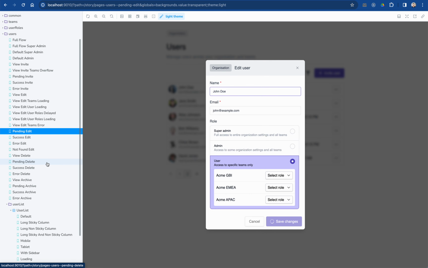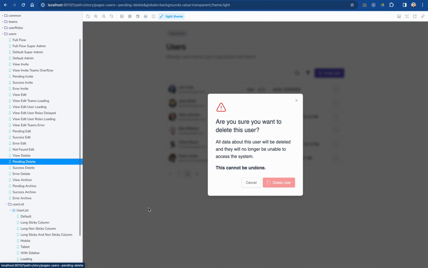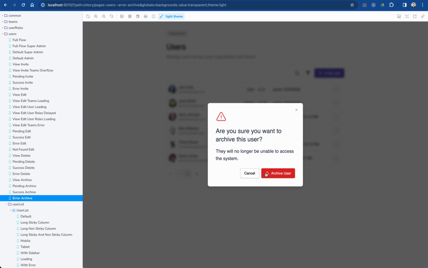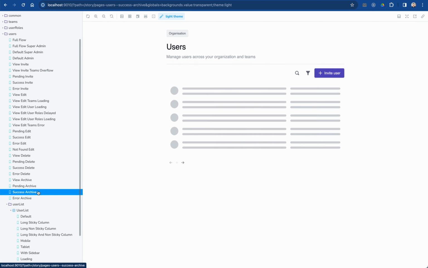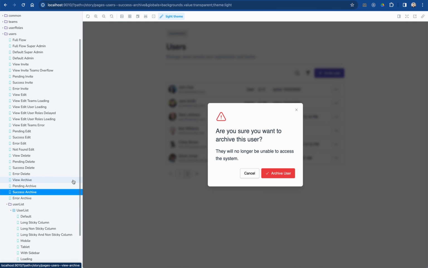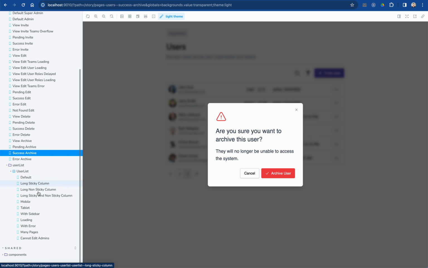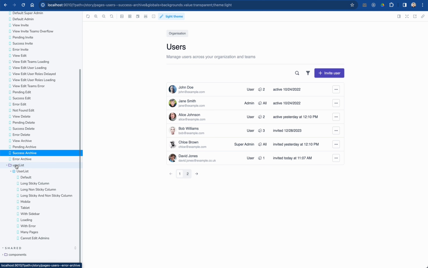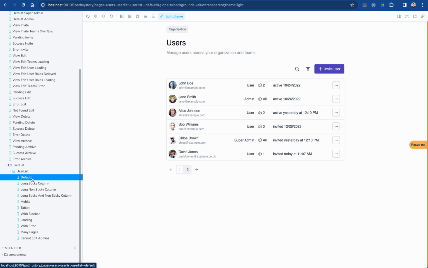Yeah, we have a lot of things. Maybe process of deletion, how archive look like when it's error. This is when we cannot delete for some reason, yes? So all of the system has states exposed in the stories, and we can work per component in isolation. For example, we can open a specific component without modals, all of this.